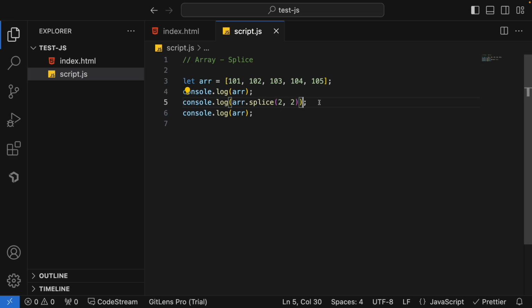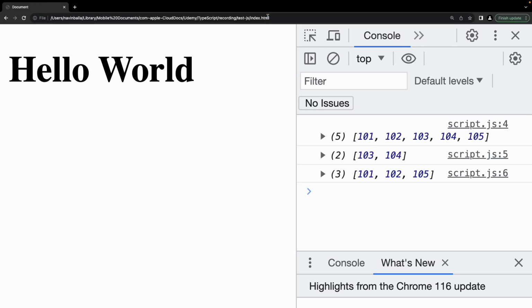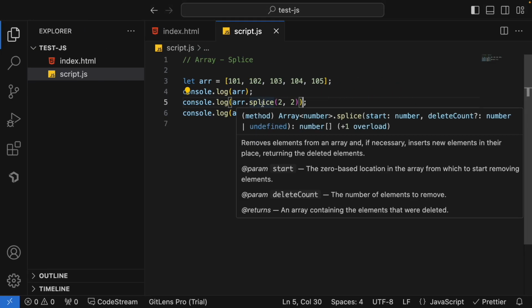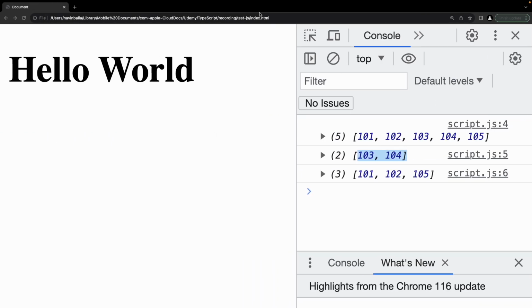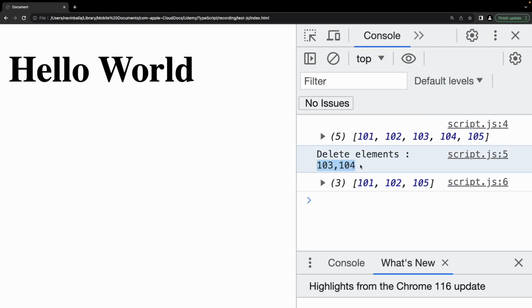Okay, this line number 5 console is interesting to see. It is giving the array of the elements which got deleted. So the output of the splice method is the list of elements which got deleted. It will not return the complete original array itself. Instead, it will return the array of deleted items. So what better can I say here? I can say deleted elements. Let's see. Yes, the deleted elements are 103 and 104.